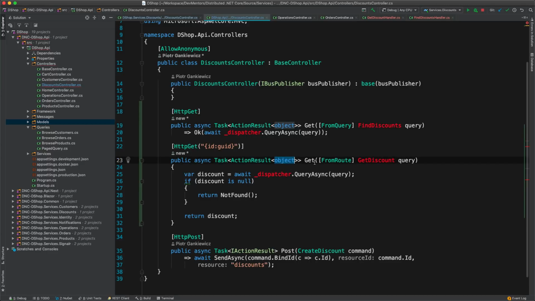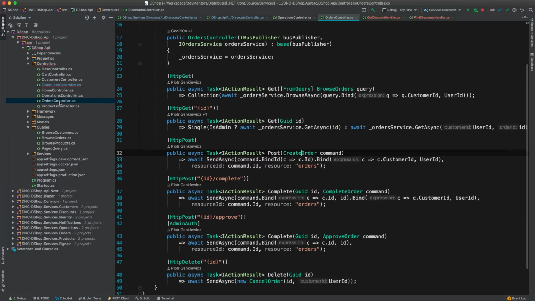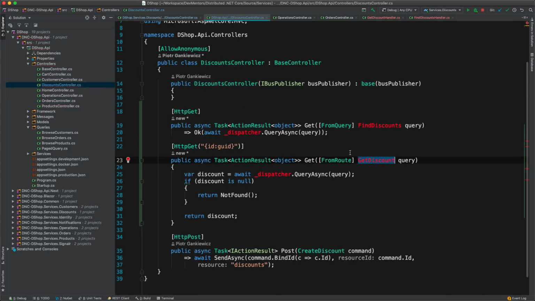And another object for our get discount. And again, as you can see, for example, in different controllers, we are not passing this get discount query. So I can just say that there is my GUID ID, and it will be passed somewhere to some service that will ask my discount service to get the data. But for my find discounts, I will actually want to have a query, simply because I can have multiple parameters there. I don't want to specify these parameters one by one.